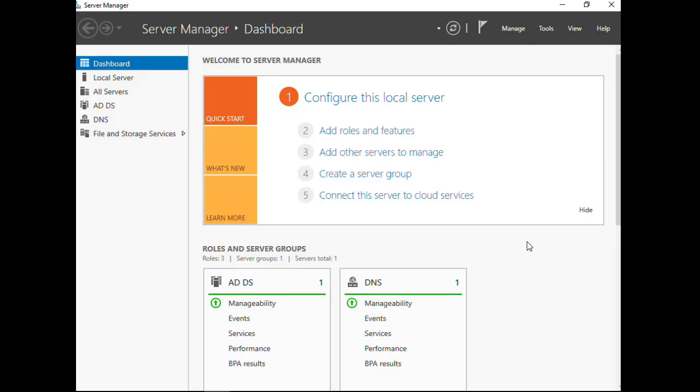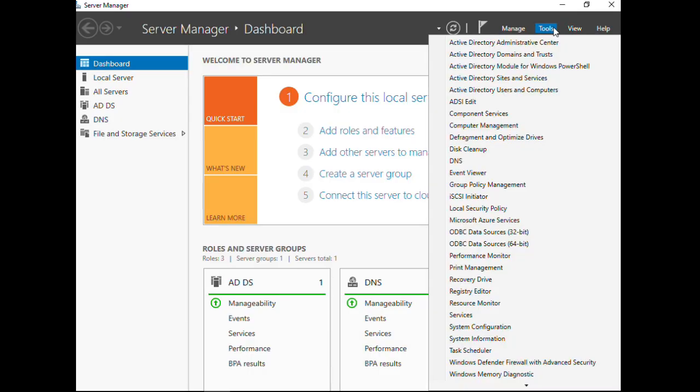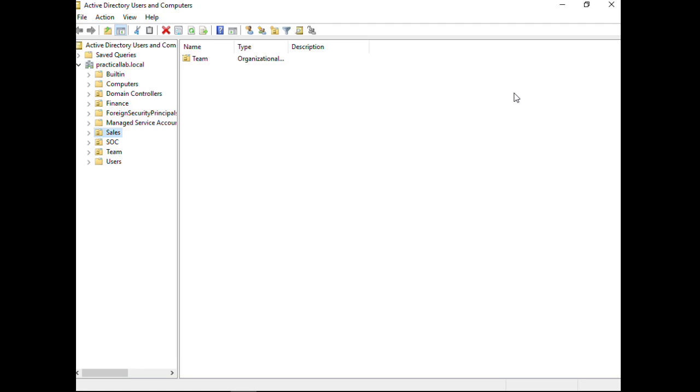Our Active Directory Domain Services are already installed. Now, I'll open Active Directory Users and Computers, which is the primary console used by Windows admins to manage users, groups, computers, and organizational units.